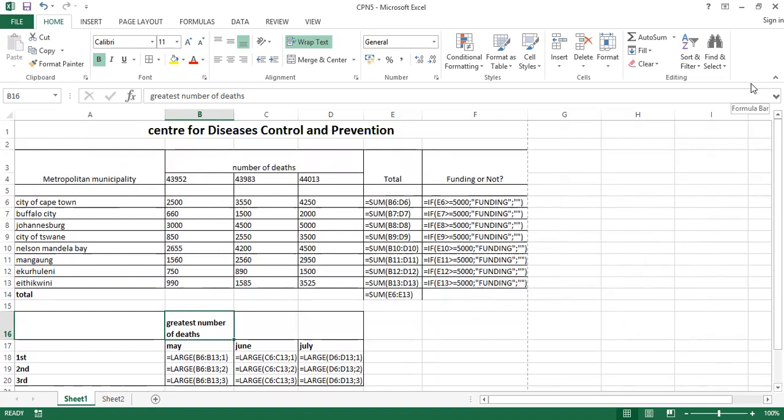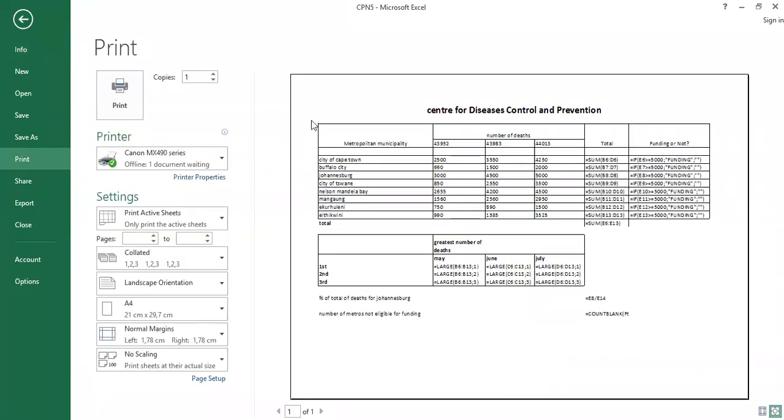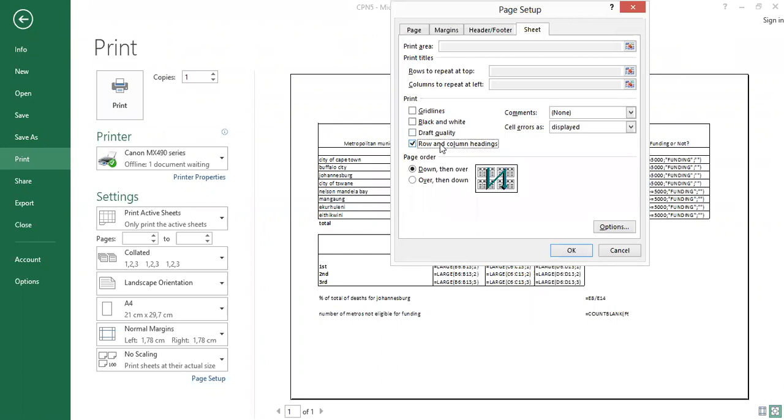And then they say save the question as 7B and then print the spreadsheet with rows and column headings. So how do you do that? You just come to File and then from File, you say Print. So rows and column headings, meaning those 1, 2, 3, 4, 5, 6, 7, 8 and those A, B, C, D, E, F, G on the sides. You just say Page Setup, then Sheet, and then Rows and Column Headings. And you say okay.